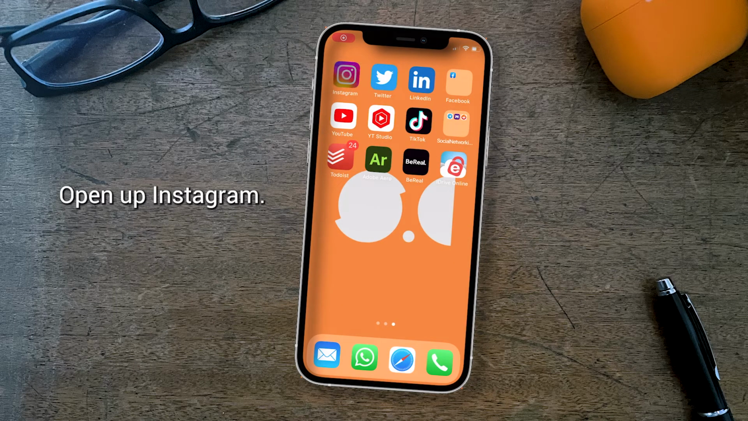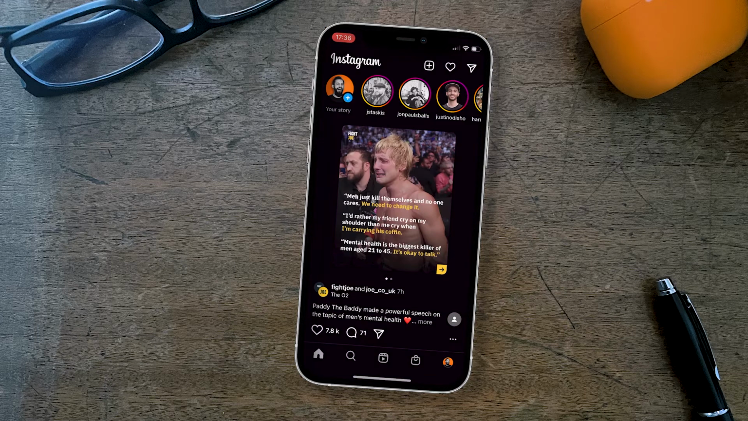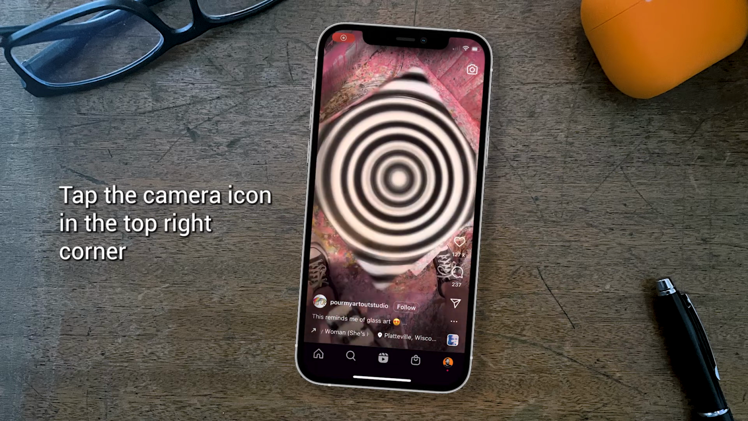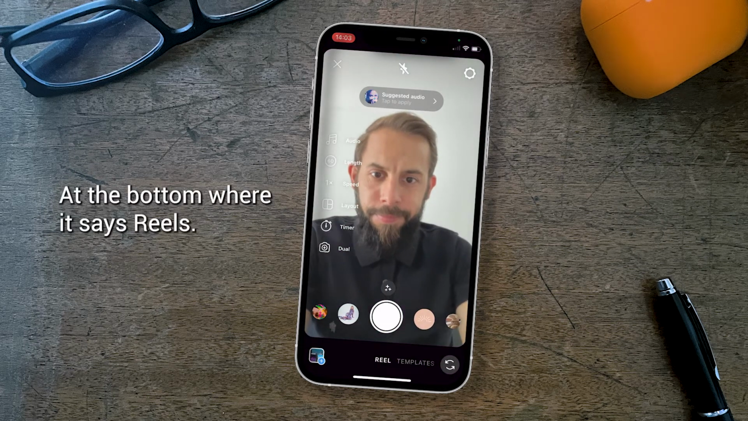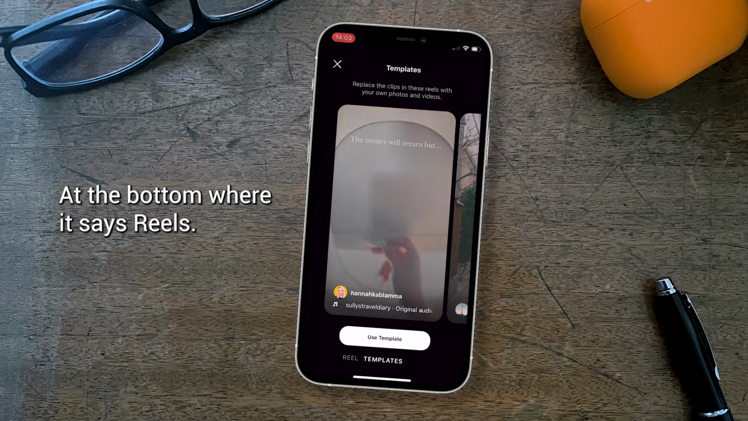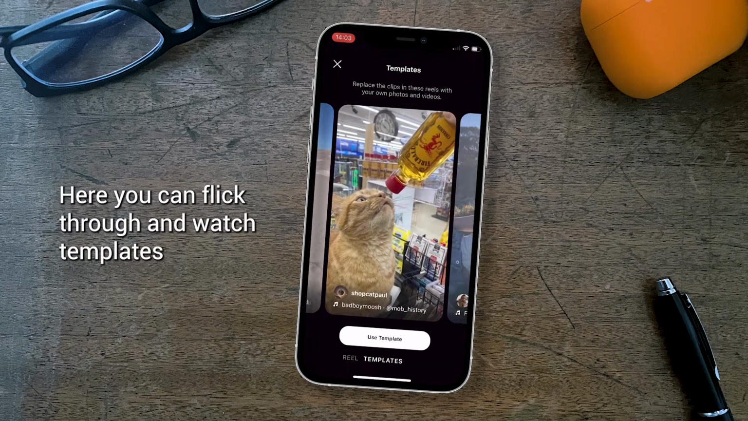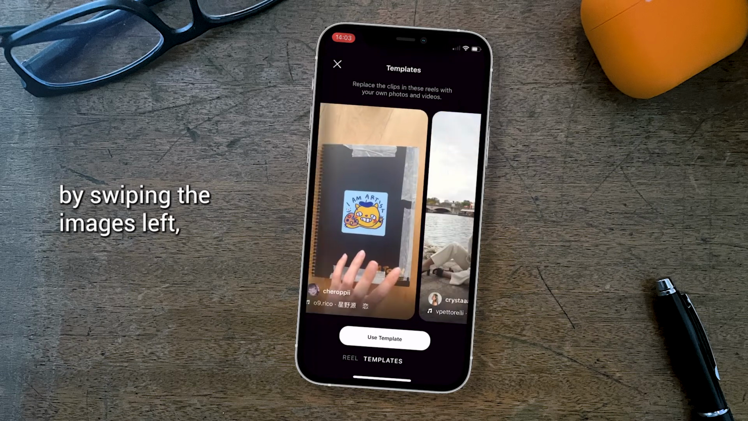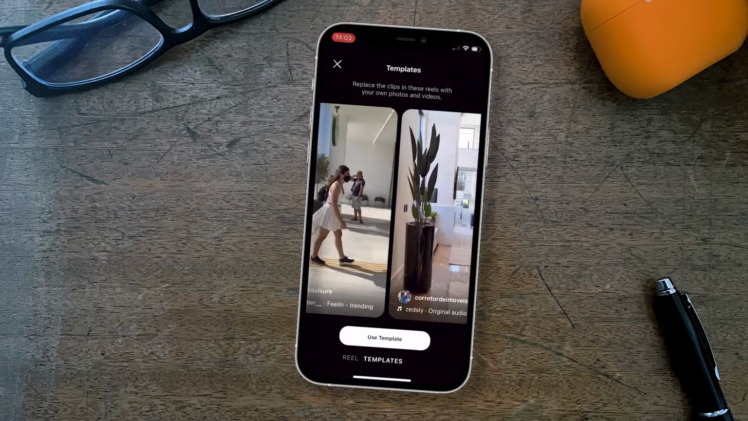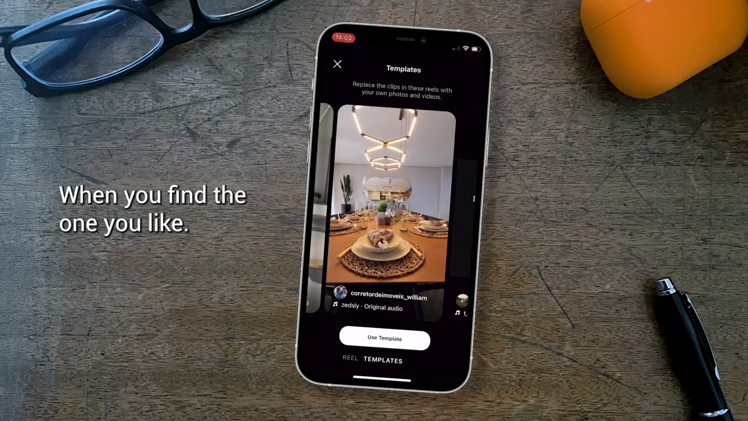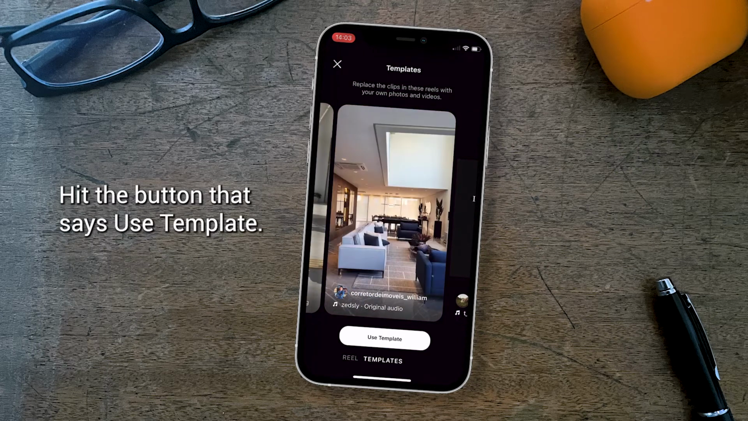Open up Instagram. Tap on the Reels icon at the bottom. Tap the camera icon in the top right corner. At the bottom, where it says Reels, swipe left and you will see template. Here you can flick through and watch templates by swiping the images left. When you find the one you like, hit the button that says Use Template.